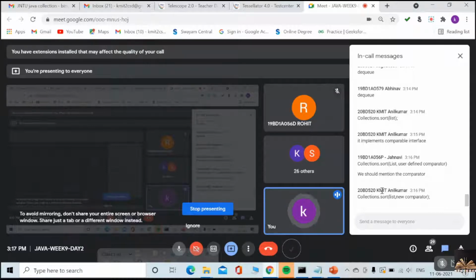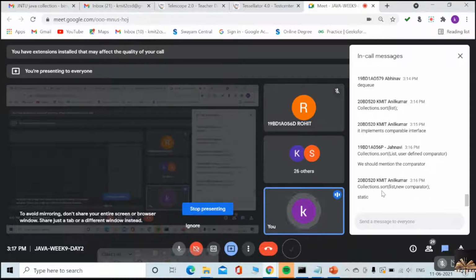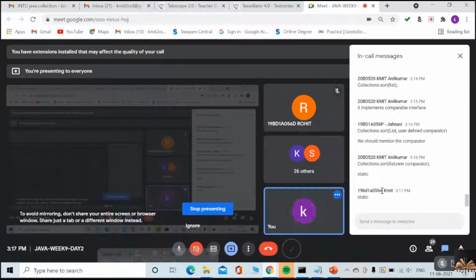What type of method? How did I call that sort method? Did I call it with an object or with the class? With the class. Collections is a class name. So it's a static method. As I'm calling that method with the class name, it's a static method. Yes or no?